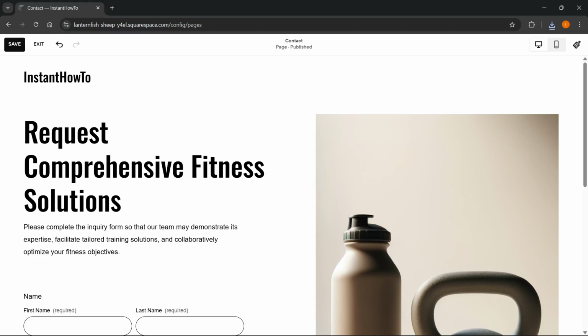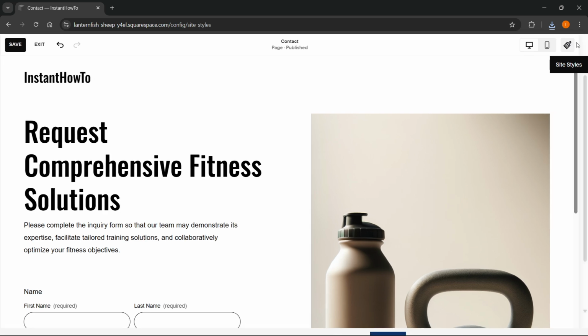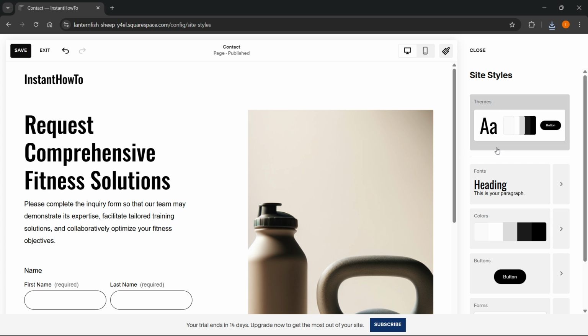In this video, I'm going to show you how to add a custom font in Squarespace. Now first, you want to go inside your editor on your page. For example, I'm here inside this home page I have, and then you can go to the top right and click on Site Styles. And from here, you want to go to where you can see fonts and click on this arrow button to the right.